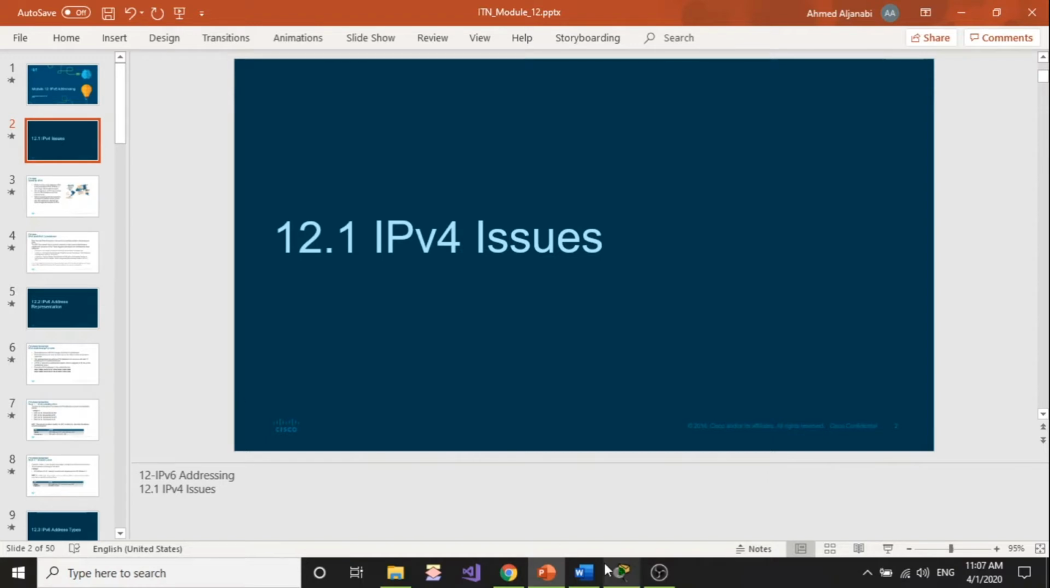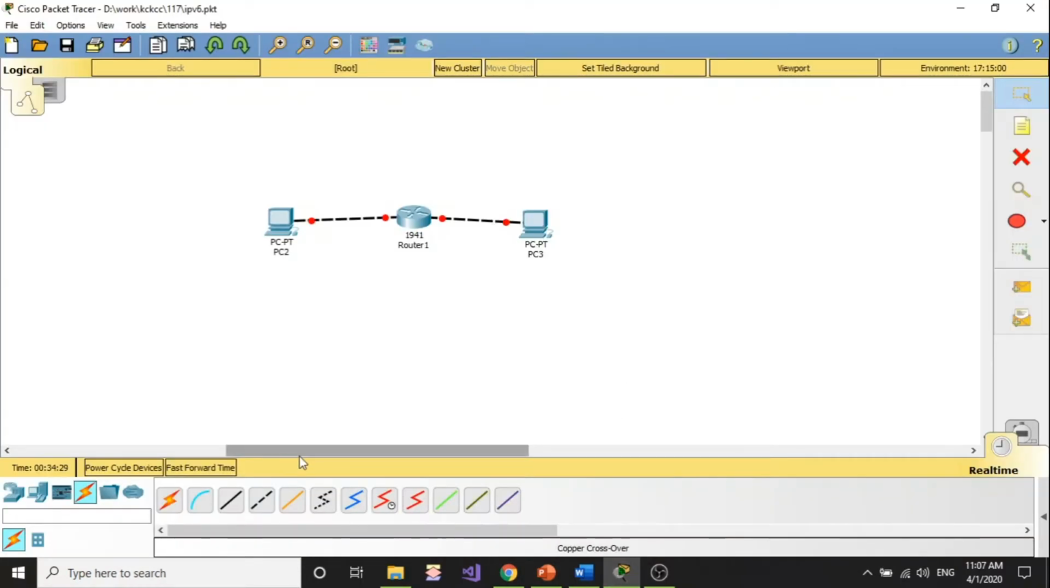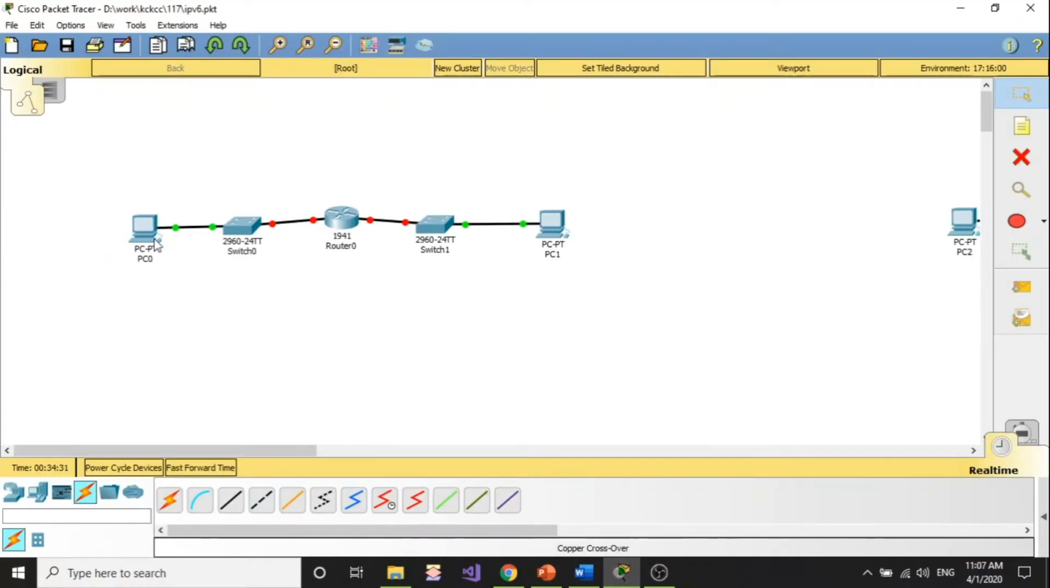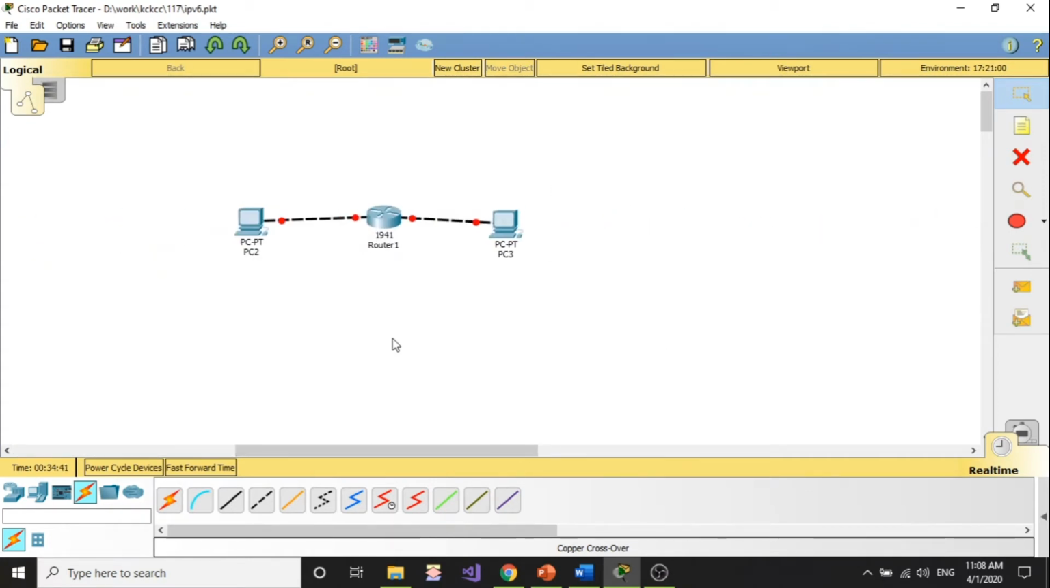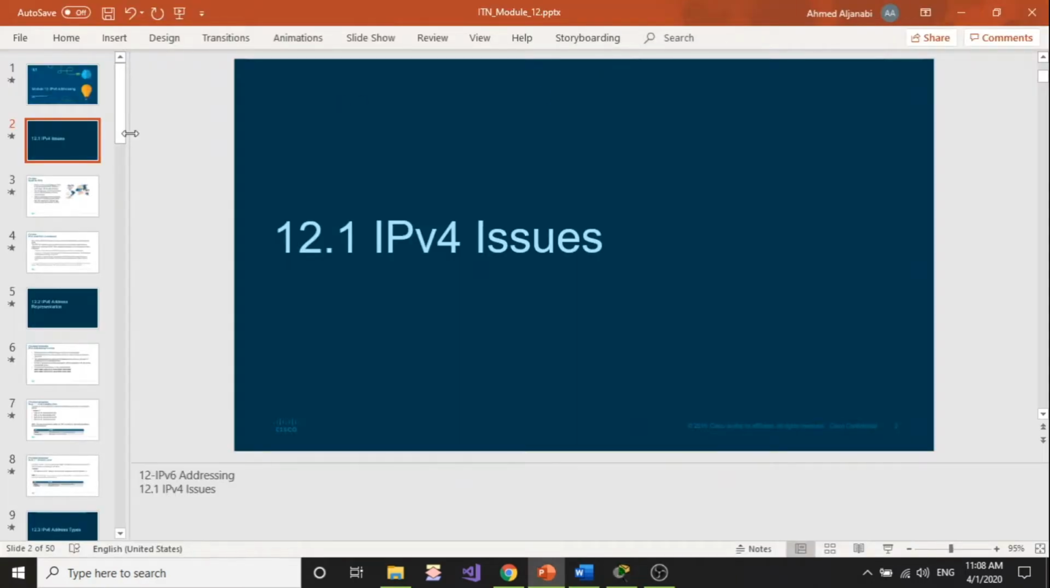Let me just show you that section. It's not this one. It's basically this one. I'm going to have two computers, two switches, one router, and I'm going to configure everything about those devices. For this chapter, I'm just going to use this network here. It's a simple two computers connected to a router directly. So let's go back to the PowerPoint.